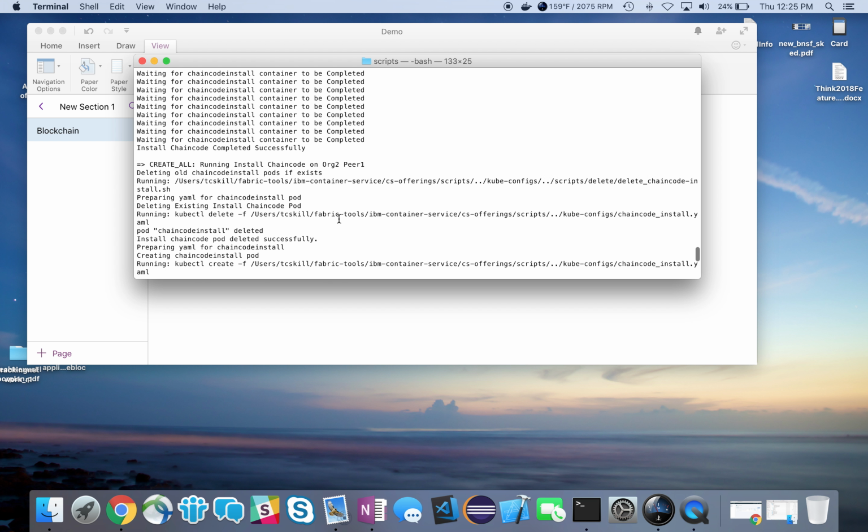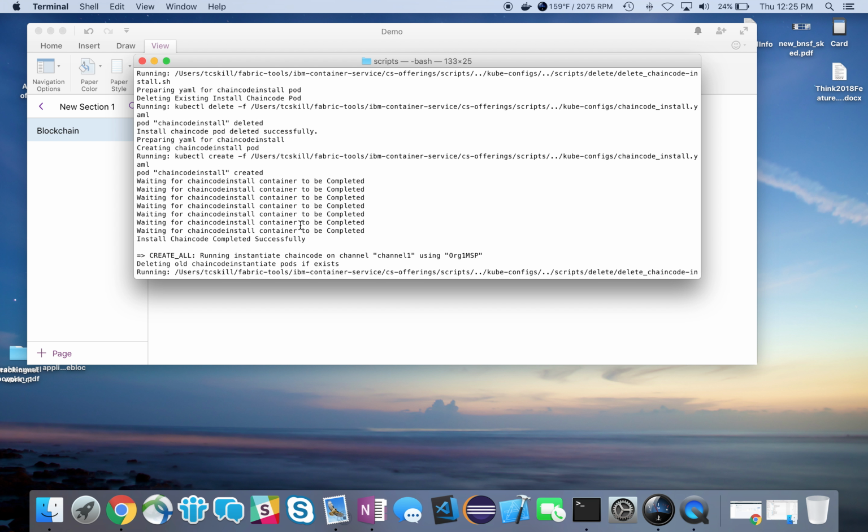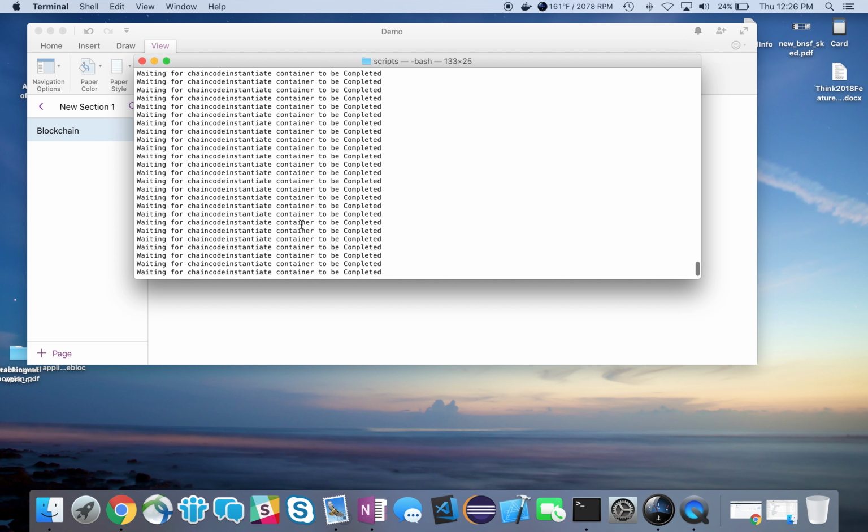Eventually we get to the point when all these are installed and we are ready to go, and you'll see this chaincode completed successfully message. Then you're good to go. You can run bxcs workers ts cluster, and that will give you the public IP address. You need this public IP address for a couple different things that we're going to go through right now.